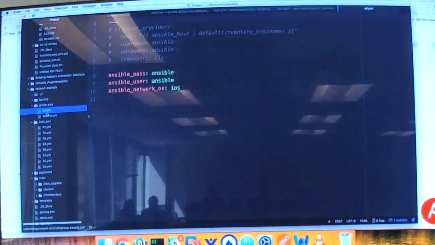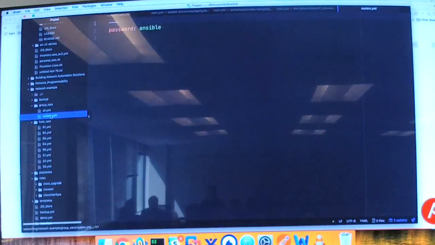So maybe the username and password, not in clear text, and the network operating system, for example. Maybe just for my routers, I have different variables as well. In this case, it's just password. That's really useless. Maybe interface name is Ansible, for example. Let's just say that. So that's group vars.